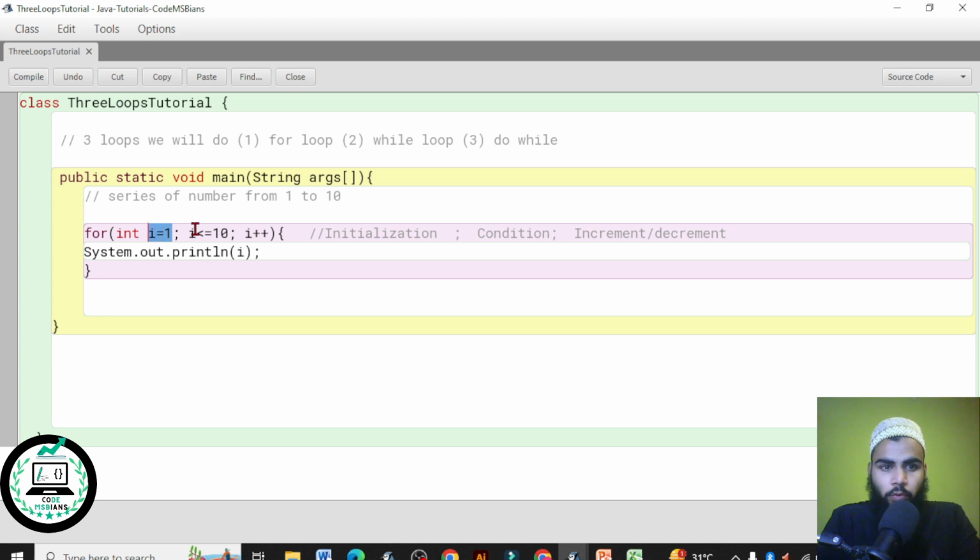Now it is saying, is 1 smaller than 10? Yes, 1 is smaller than 10. So now this statement will be executed. This statement is nothing but System.out.println(i), and we all know that in the starting we have the value 1 in i, so that 1 will be printed, right? After this 1 is printed, the loop execution will go here.